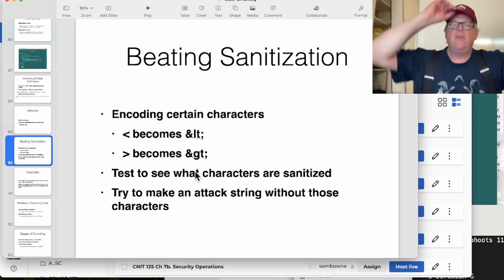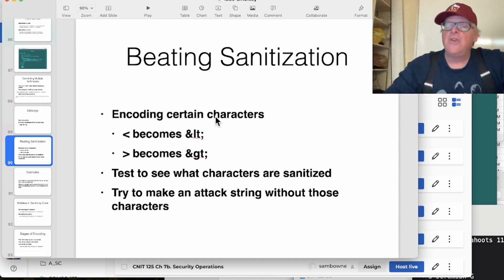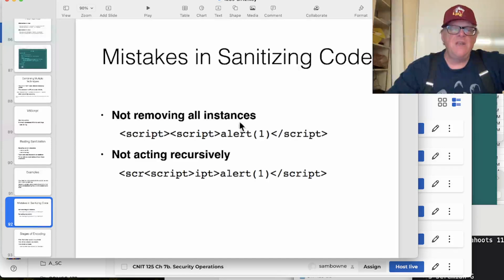Sometimes characters are sanitized. You want to let them use less than or greater than, so you just turn them into the HTML encoding, which will look like a less than sign on the screen, but it won't have the effect of starting a script tag. So you can find out which characters are sanitized and try to use the remainder. Sometimes you're already in a script, so you don't need to add a script tag. You can use all kinds of techniques to sneak it in.